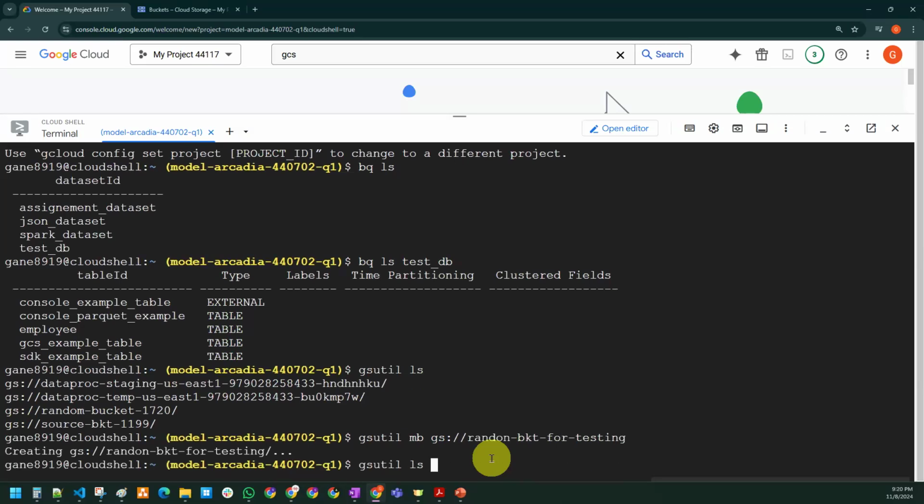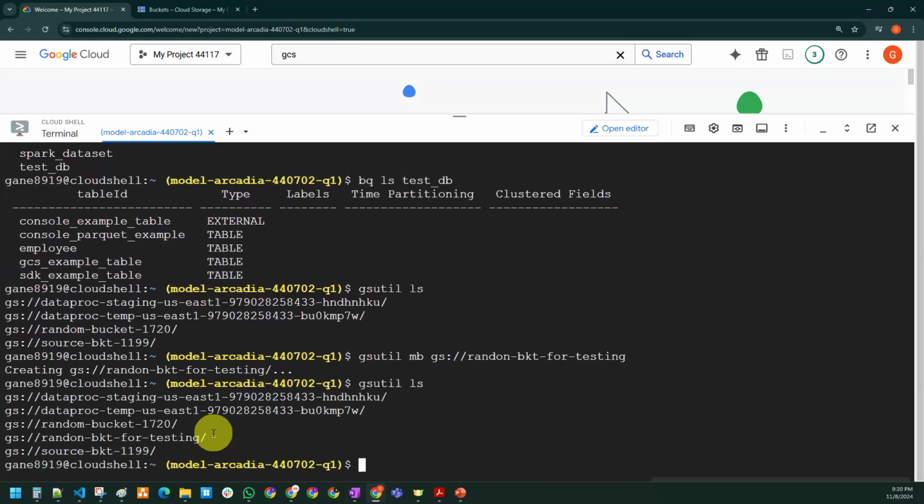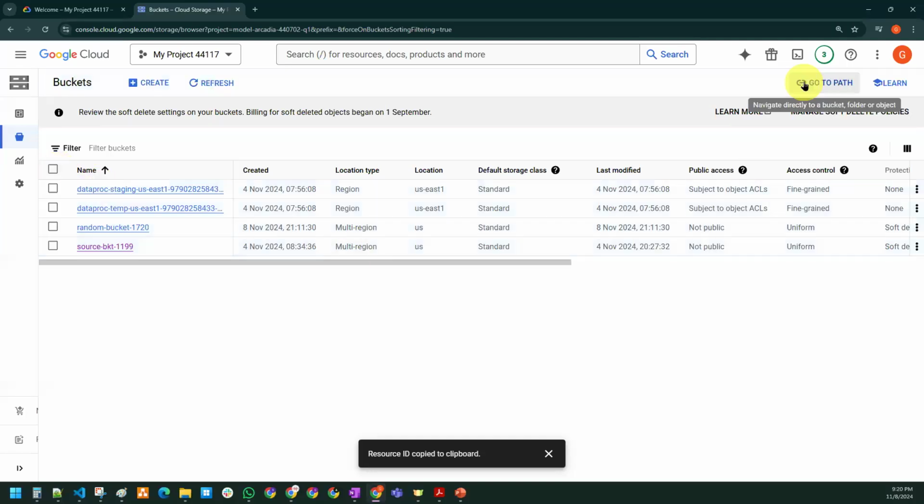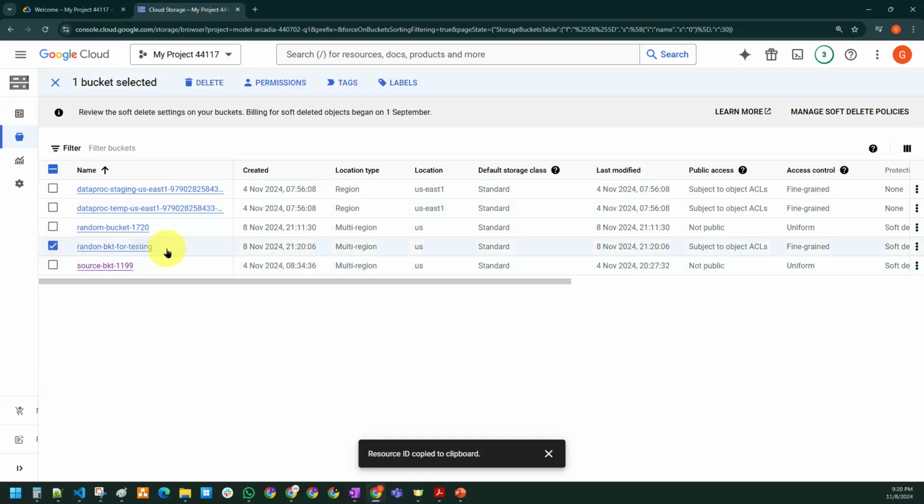Just go here, gsutil ls. Again, you should be able to see the list of buckets. One of the buckets is the one we have just created, random bucket for testing. You can even go to the console. Now you have only 4, and let me refresh it. You should have one more, because we just created it, right? You can see random bucket for testing. So this is how one can work from the console. One can also work from the Cloud Shell.